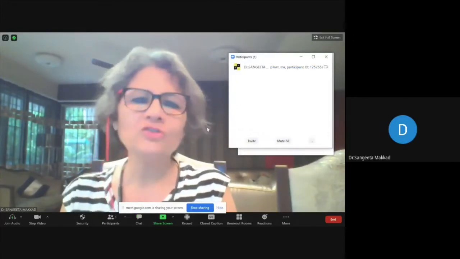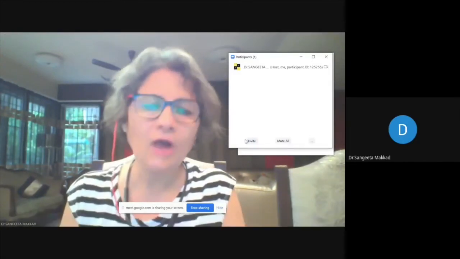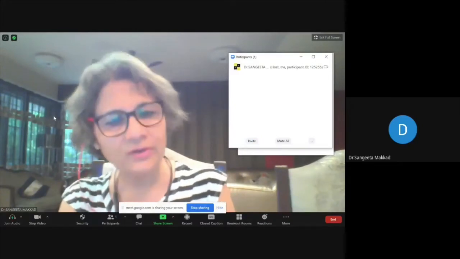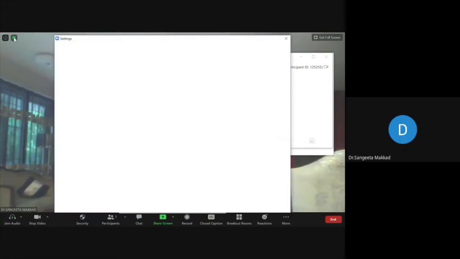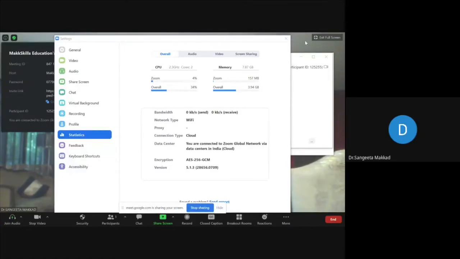In the participant list, you see this is invite. So would you want to invite people? How do you do it? You have to send them the meeting ID which was generated. When you schedule your meeting, the meeting details will come up, and that can be sent. Like if you see, these are the meeting details.